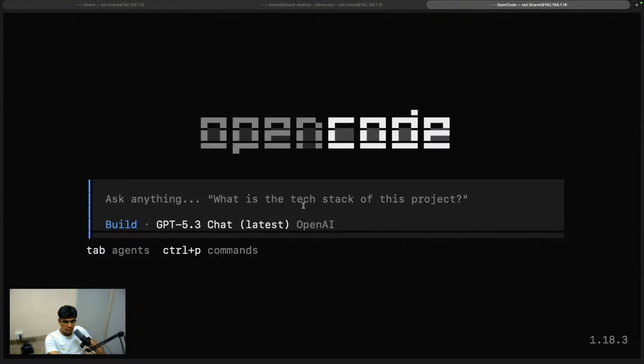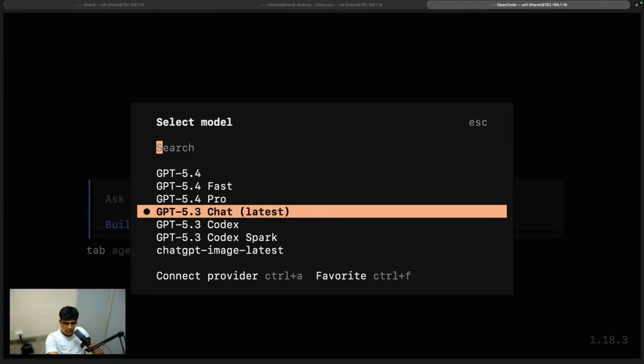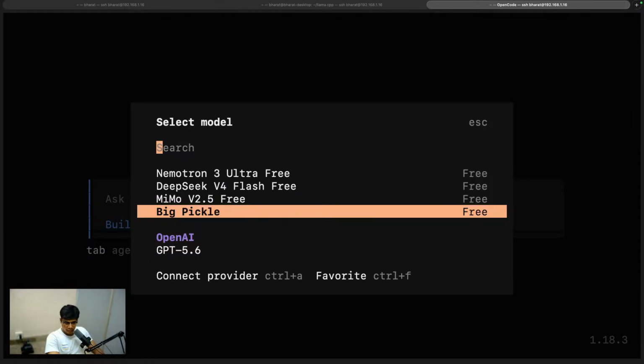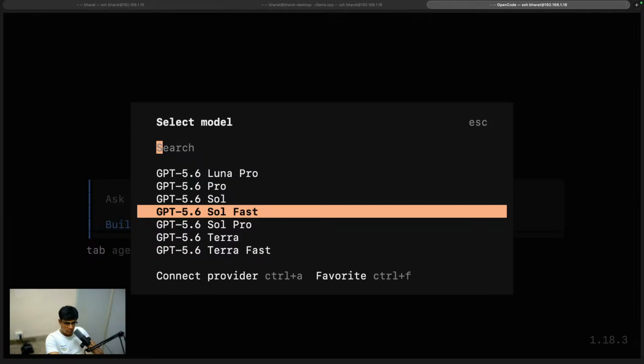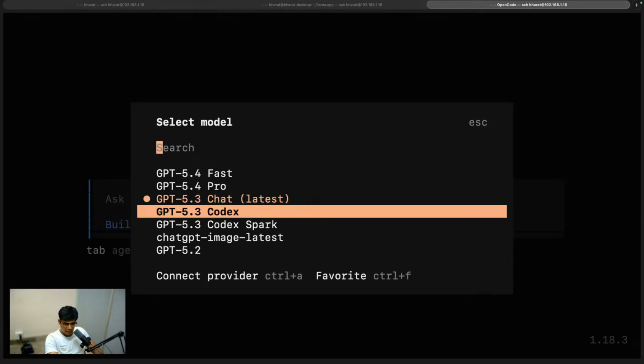Okay. Good. See this. So, switch model. Oh, insane. This has like all the models that you need. Local. How do I select a local model?